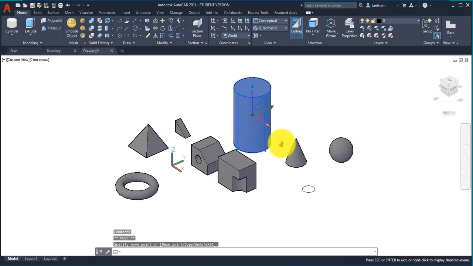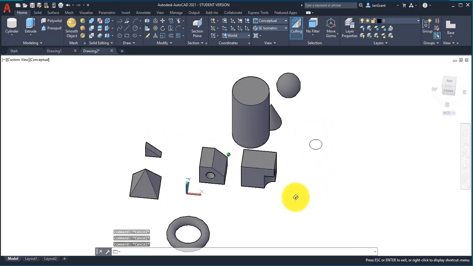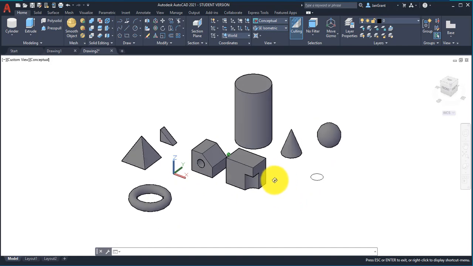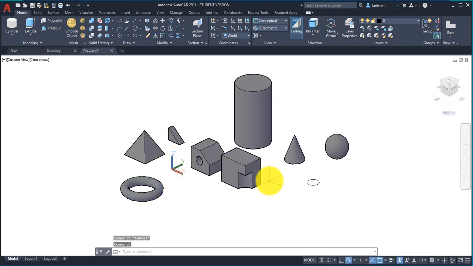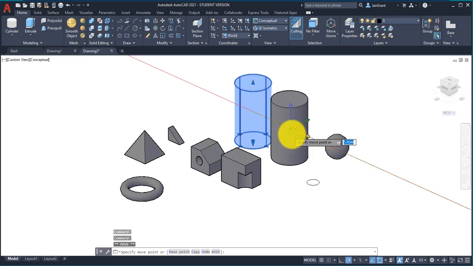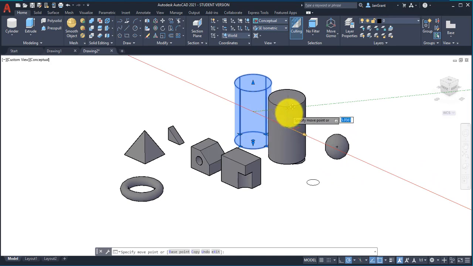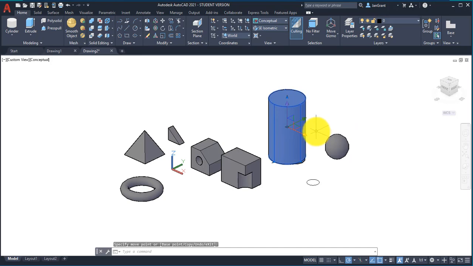What you'll see here, if you escape out of that, when you hold your shift key and the wheel of your mouse, is that you move that cylinder up by using those arrows. So if I select it again and I click on this red arrow, I can move it in this direction along this tracking vector to move it along the X axis. I could even type in a value if I wanted to move it a specific distance.